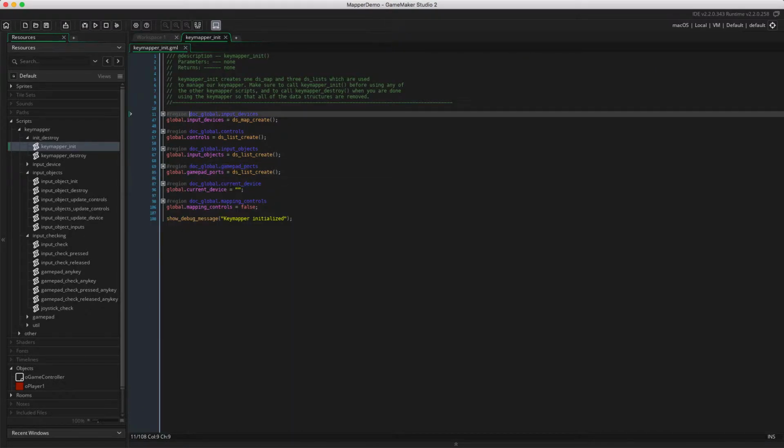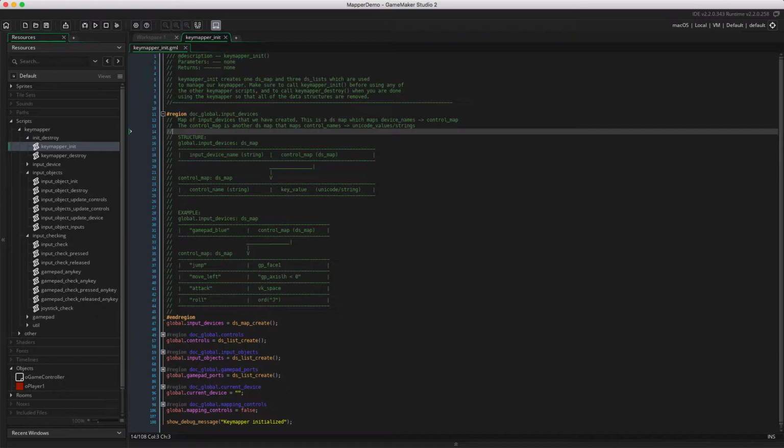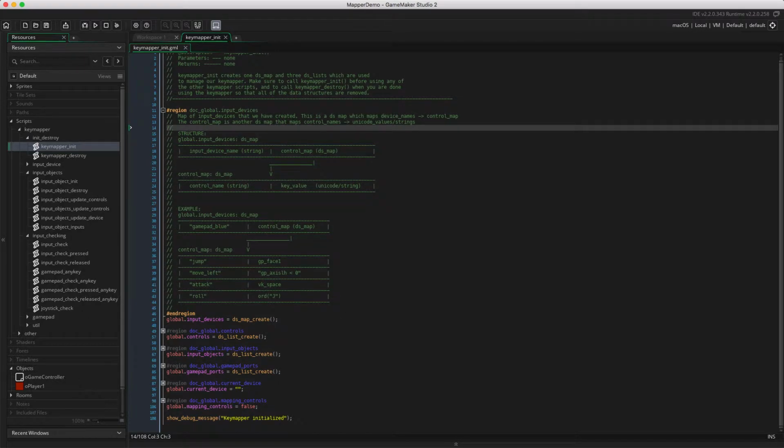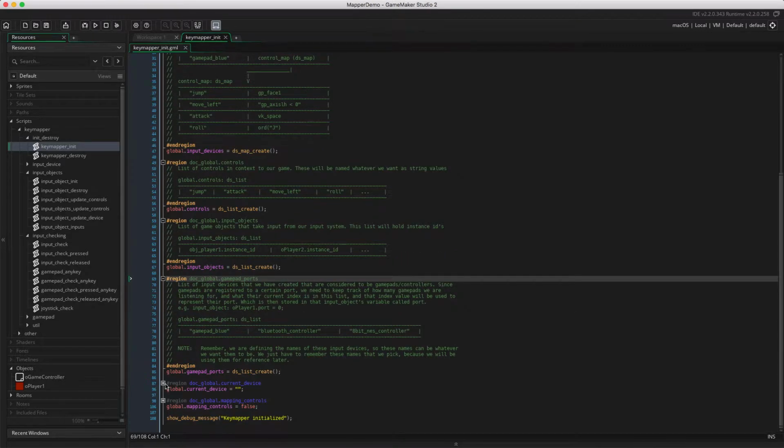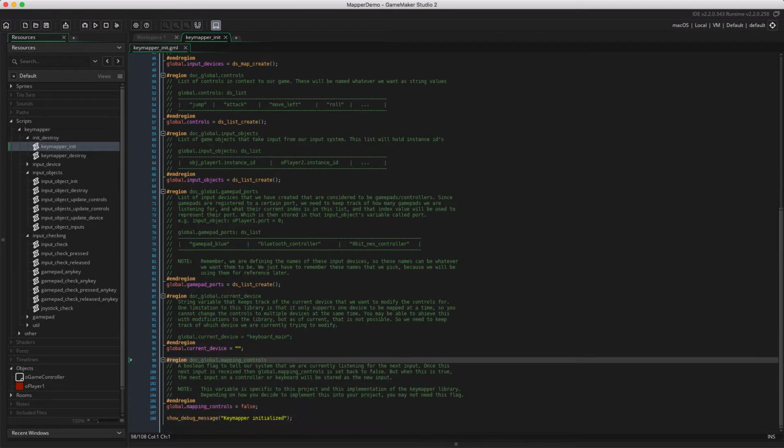I don't have these doc tags in every script, just in this key mapper script where I have most of the documentation. Because once you understand really what's going on here, the rest of it is just like, oh, okay, we're just doing map manipulation and stuff. So I'm not going to go through these a whole lot.